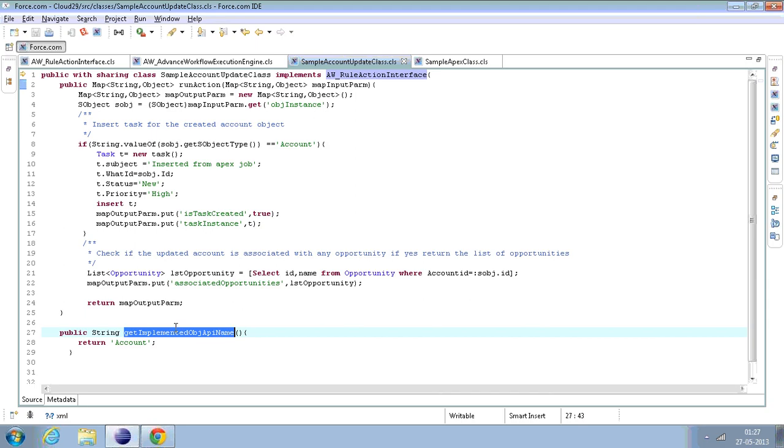Now the second method which is included in the interface is the get implemented object API name. So every time this class is implemented, what the developer has to do is return the object API name for which this class has been implemented, so that we can validate that this class should be available for the rule action.